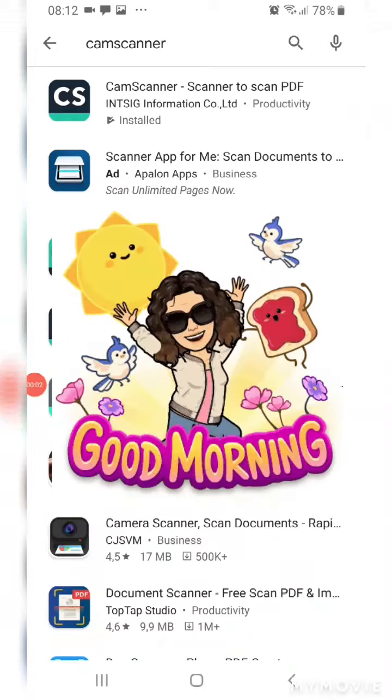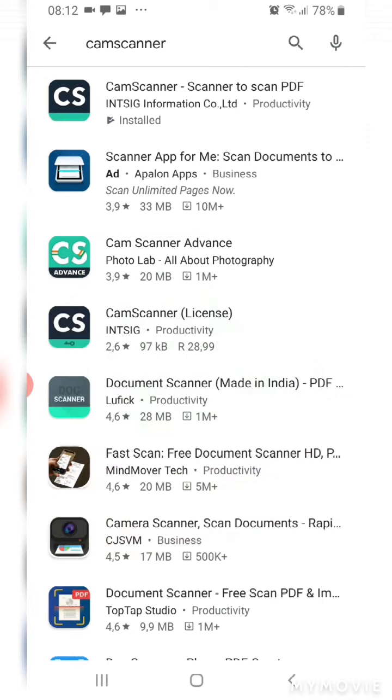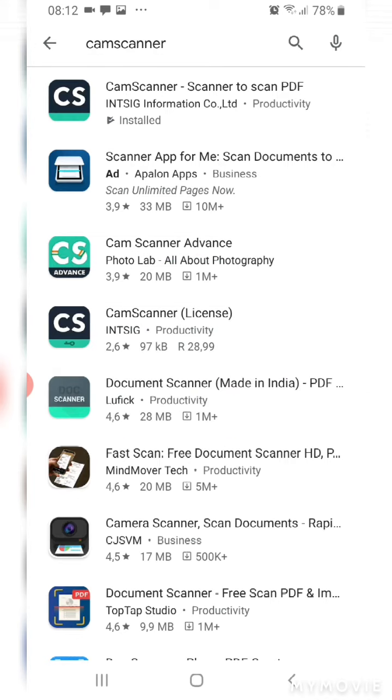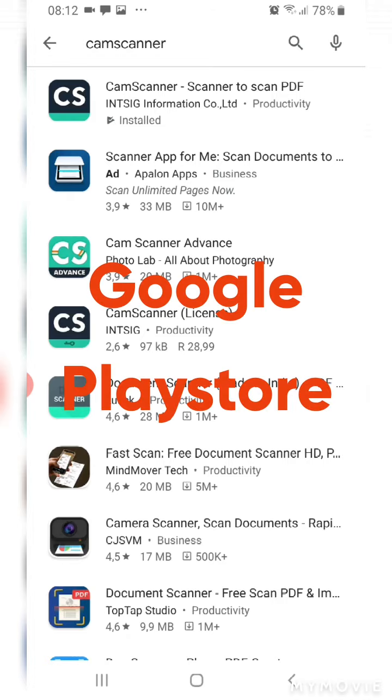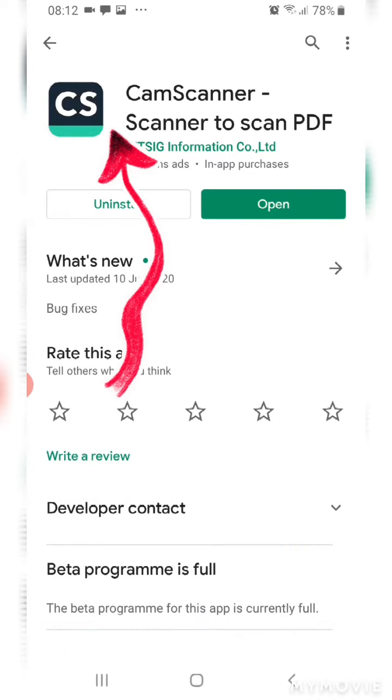Today, parents, I would like to make a video to show you how to make easy PDF documents to submit your child's work to your teachers via WhatsApp. The first thing you do is go to your Google Play Store app and download the CamScanner app. I've already done that. Now I'm opening it.